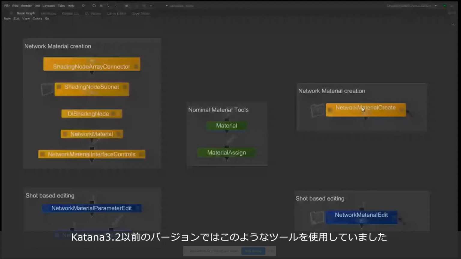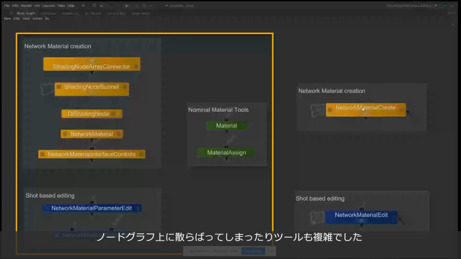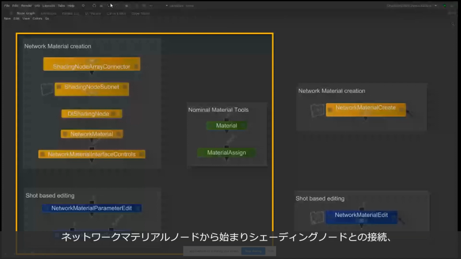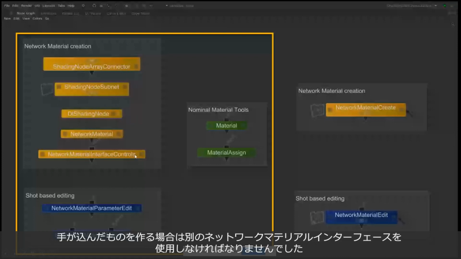So in Katana, in the old pre-3.2 days, these are the tools that you would use. They worked at the root level of the node graph. They were everywhere, and you had a lot of complex tools. So you had everything from a network material node that was fed shading nodes that could be organized in subnets or groups effectively. You would have tools that would allow you to connect an array of inputs. But then if you wanted to start getting into the more complex things that Katana can do, you would have to use this separate network material interface controls.